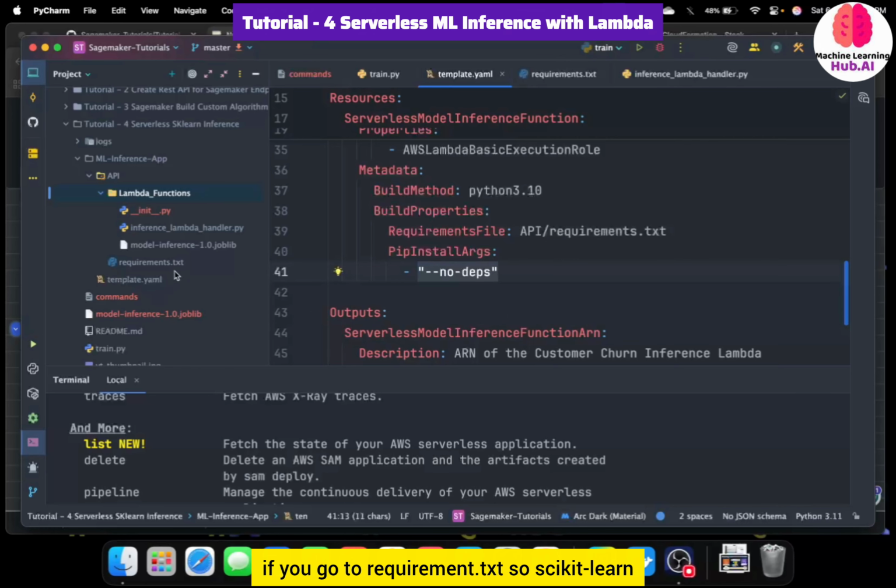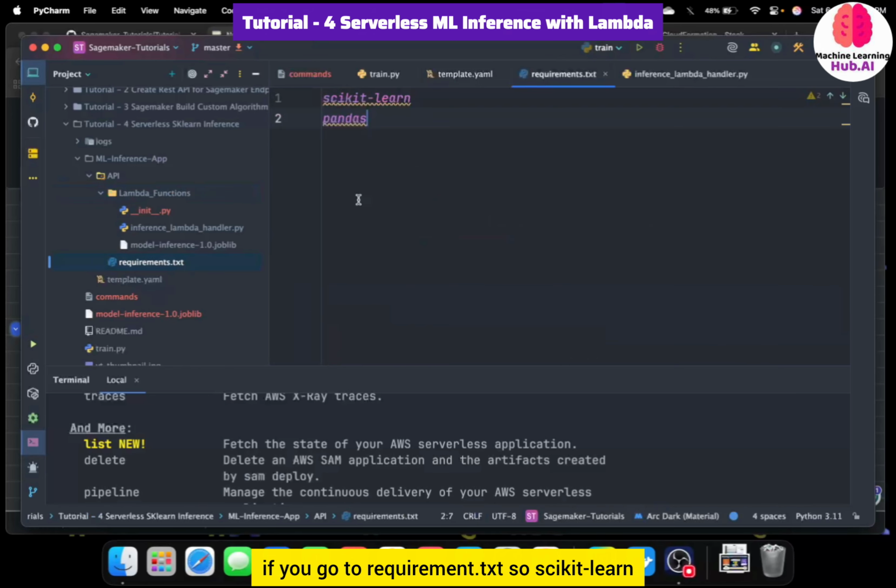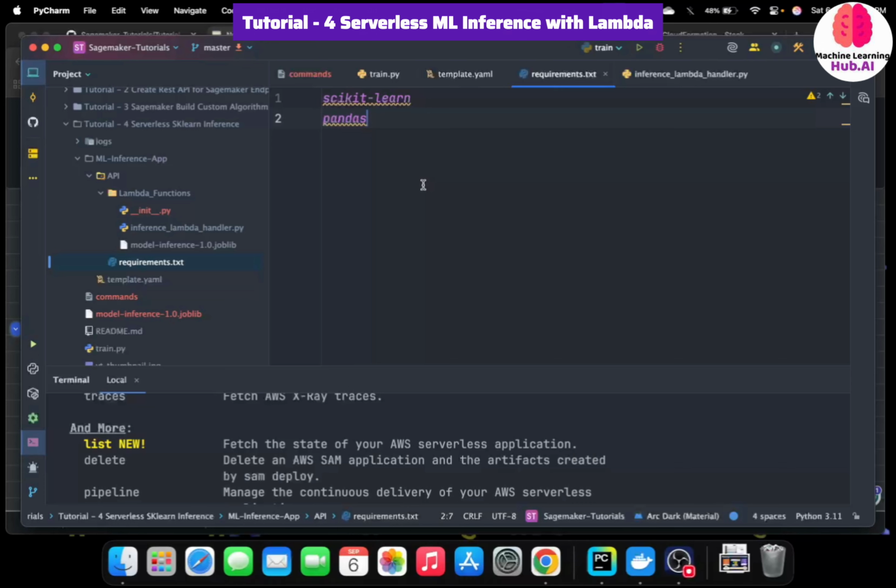If you go to requirements.txt, there is scikit-learn and pandas. Sometimes it installs unnecessary dependencies which we don't require, even for scikit-learn or pandas, but still it installs them. As I have a size limitation of 250 MB, I have to make sure it doesn't install any unnecessary requirements. So what should I do? I have to mention no-deps over here, so it will only install whatever is needed. And this is the output. So I'm done with my template, I'm done with my understanding of the SAM layout, and I'm also done with steps 5 and 6. Now let's move to step 7. We are going to build and deploy.